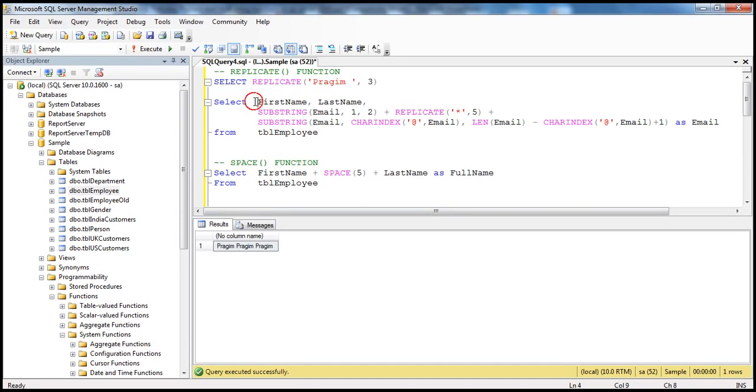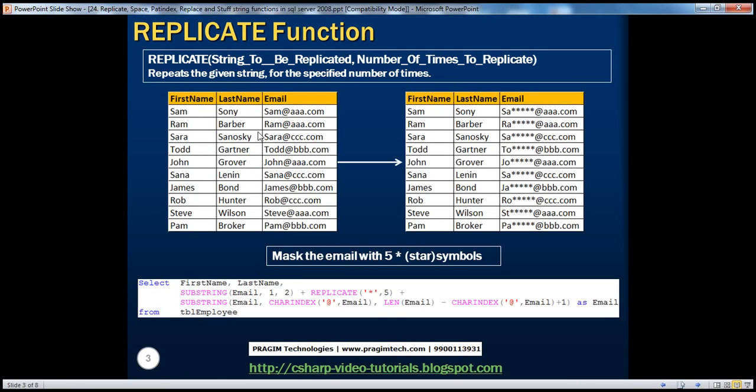Okay, now here is a simple practical example of the replicate function. We have first name, last name, and email of the person. We have seen in many real-time applications that they don't reveal the full email address, but maybe they will just reveal it using some masks. So basically we are masking the email address of a person using 5 star symbols, and to do that we are using the replicate function.